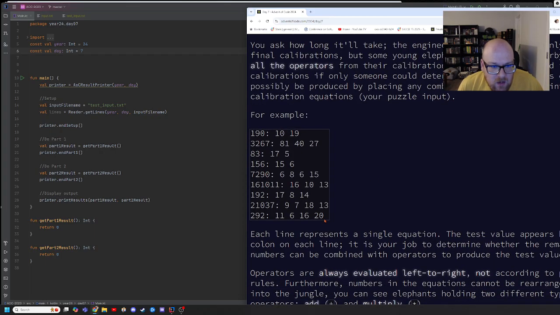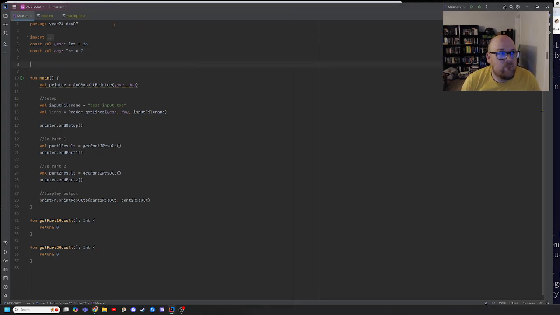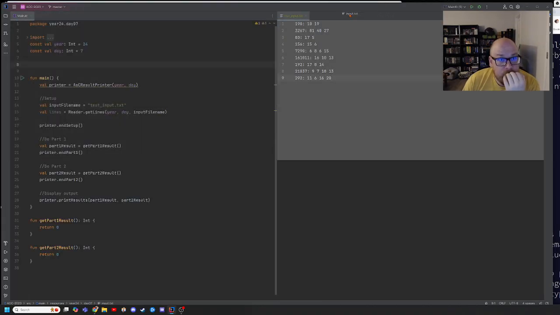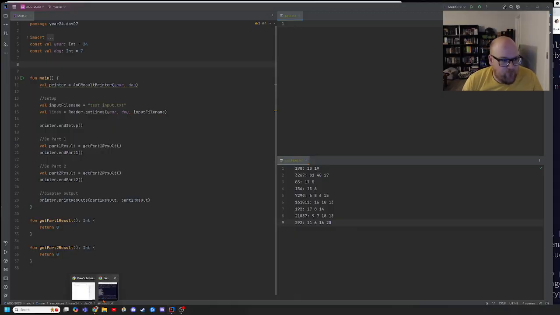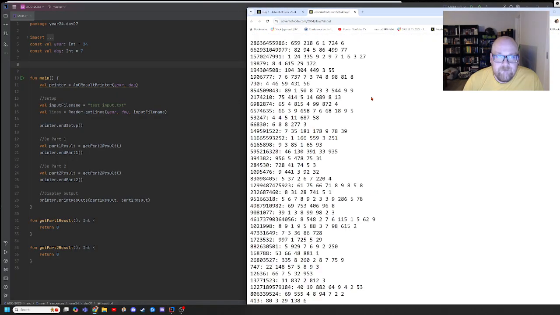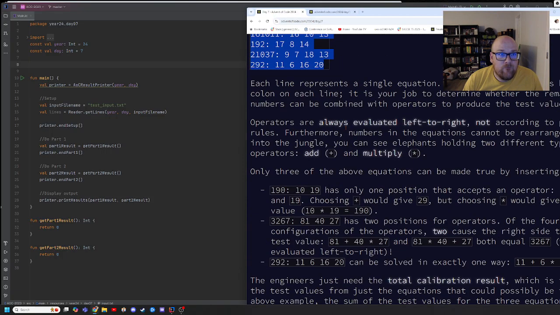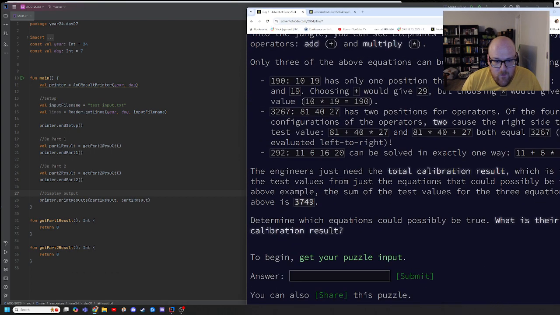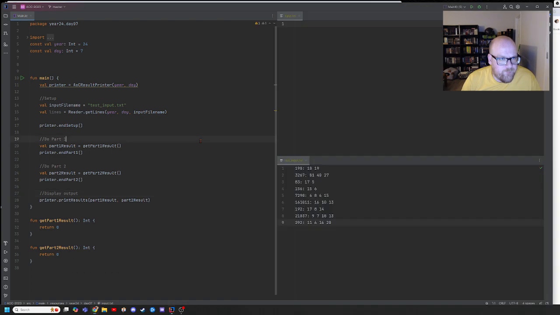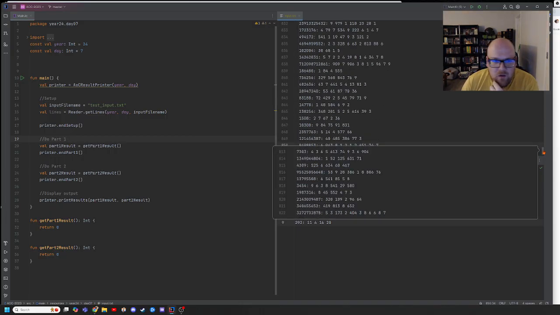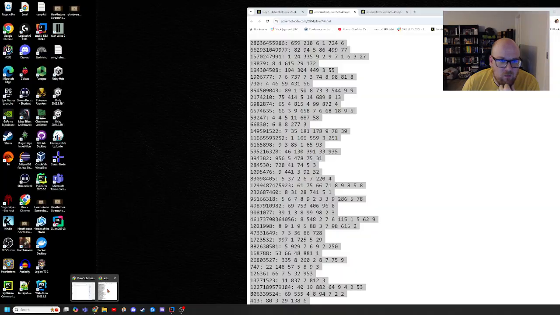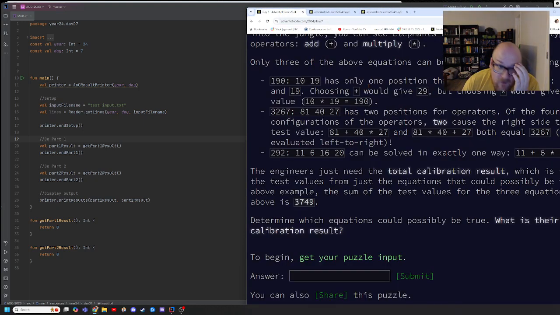Bridge repair. Okay, here is the test input. Oops, not what I meant to do. Okay, so I have what looks like a really big number, at least a long, followed by a bunch of smaller numbers. Although my guess is this may be more string manipulation, I guess.